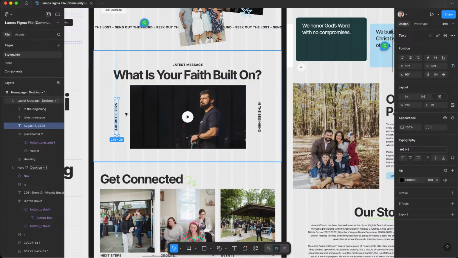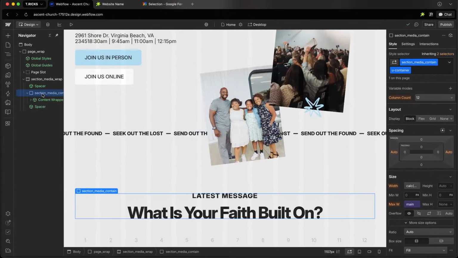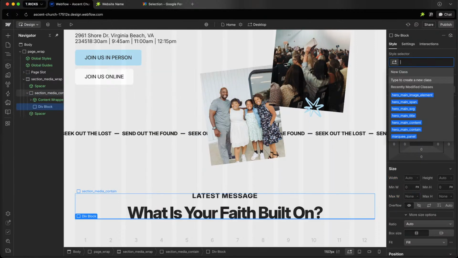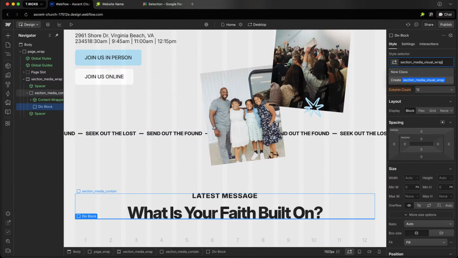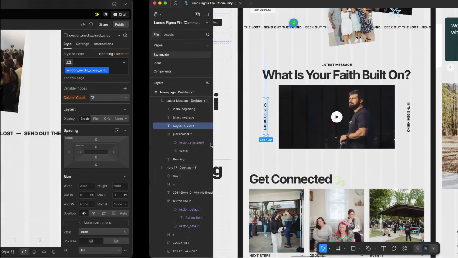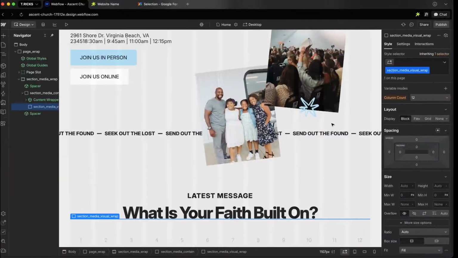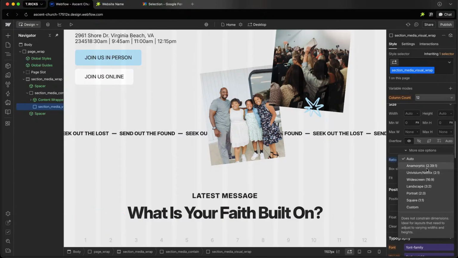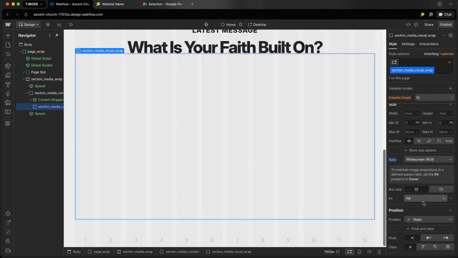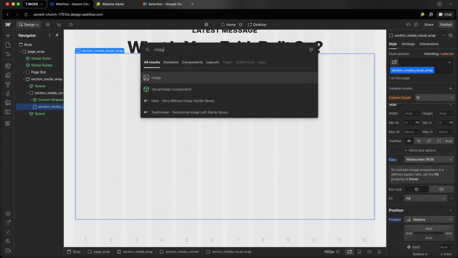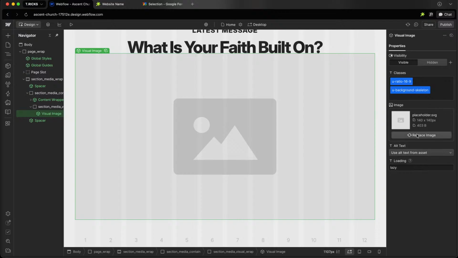So let's see. Let's set that up. I'll start with the media. So we'll call this section media. We'll call this visual wrap. And then inside, we'll give it an aspect ratio. I know these are always going to be 16:9. We'll give it position relative. And inside I'll have the image element.